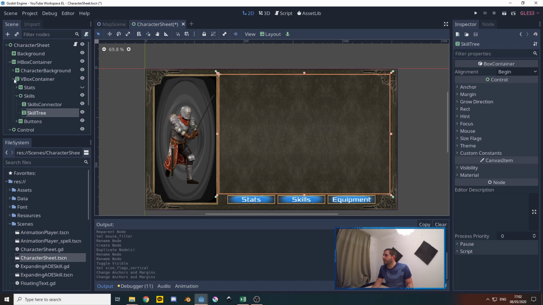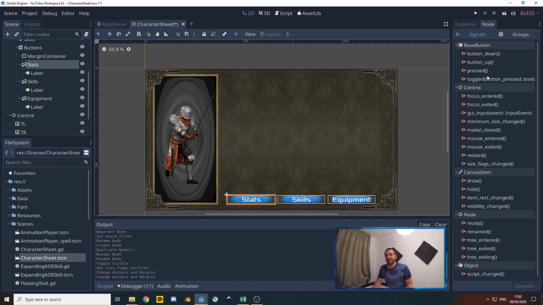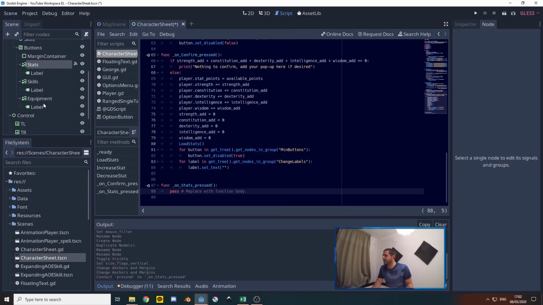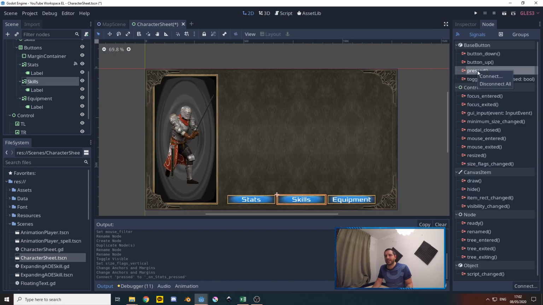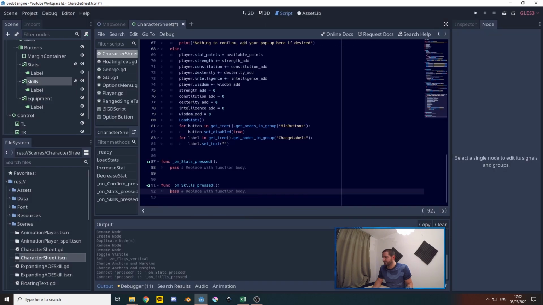All we have to do is hook up these 2 buttons underneath. To do that, I'm going to close this Hbox, not that Hbox container, this one. I'm going to open up the buttons and I'll say under the stats, I'm going to go to node, signals, and I'm going to connect the pressed signal to the character sheet. We already have that from the previous tutorial. And under skills, I'll do exactly the same. I'll connect the pressed signal to the character sheet.